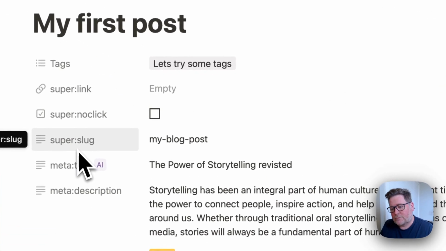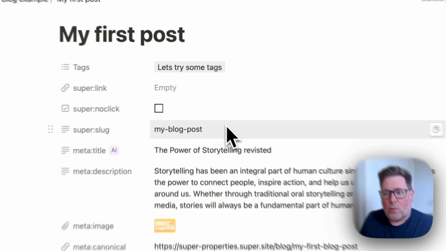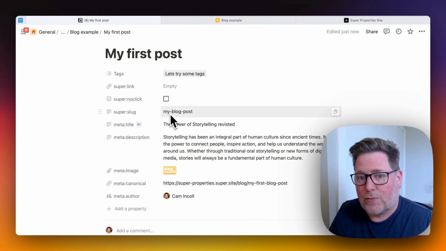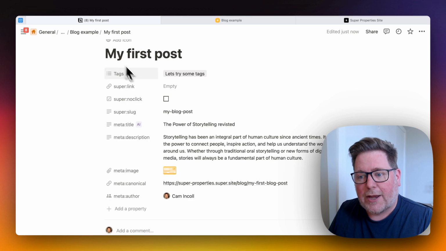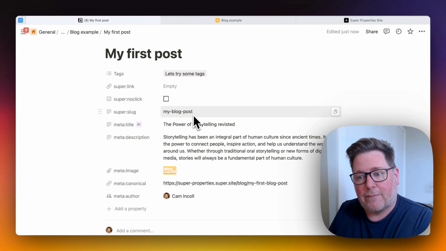Super Slug allows you to set the URL for the page directly from Notion without Super relying on the page title to set that URL. So this is really handy if you say you've got a long title for the post or for the page and you want a really short slug for that. By default, this will go wherever the page is created, but it will have this URL. And I'm going to show this further in the demo.